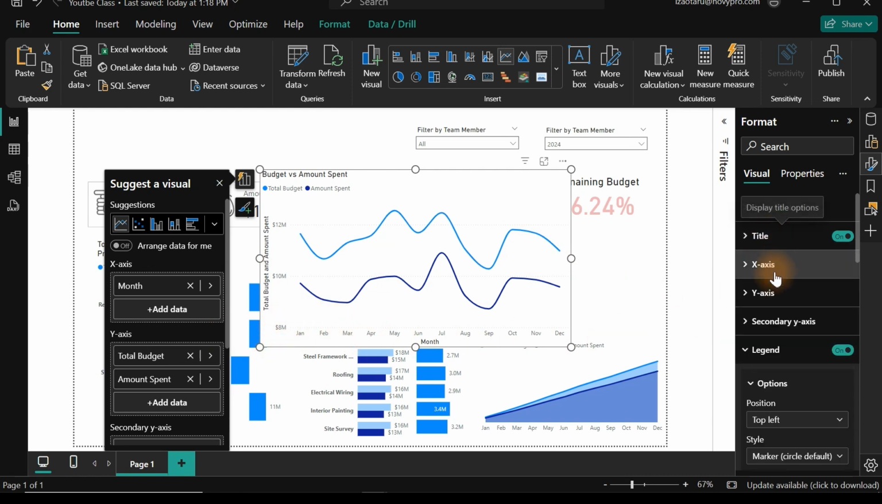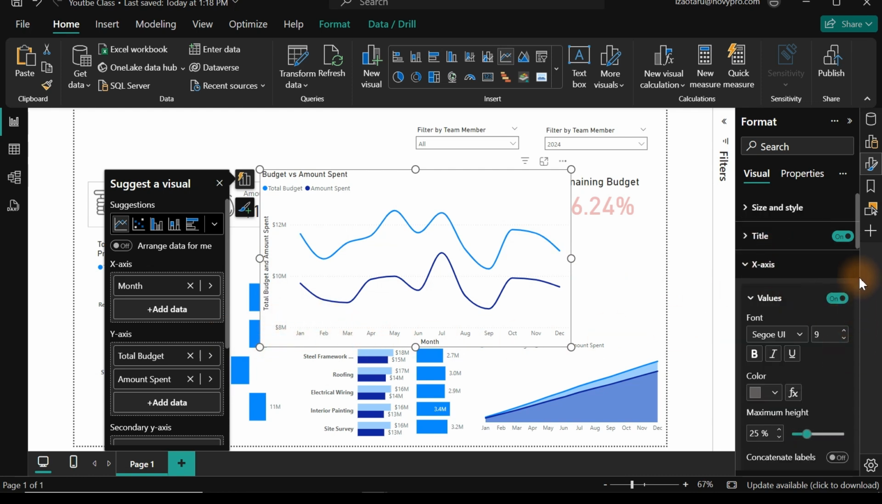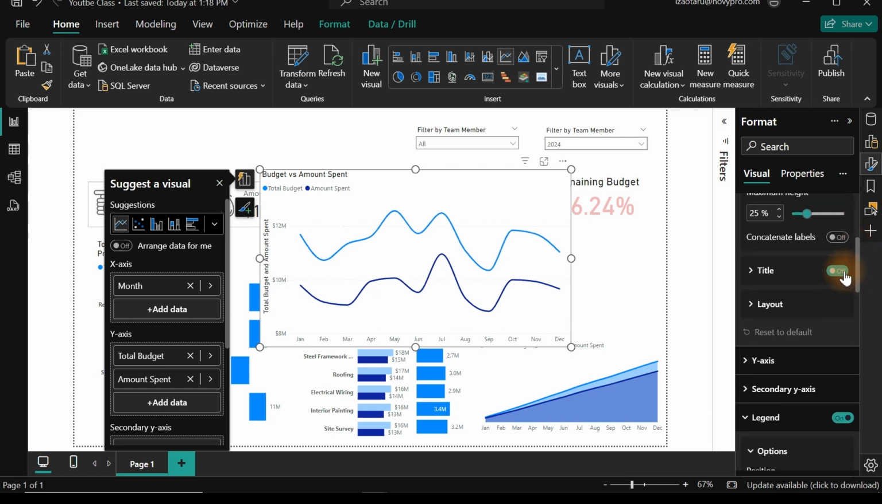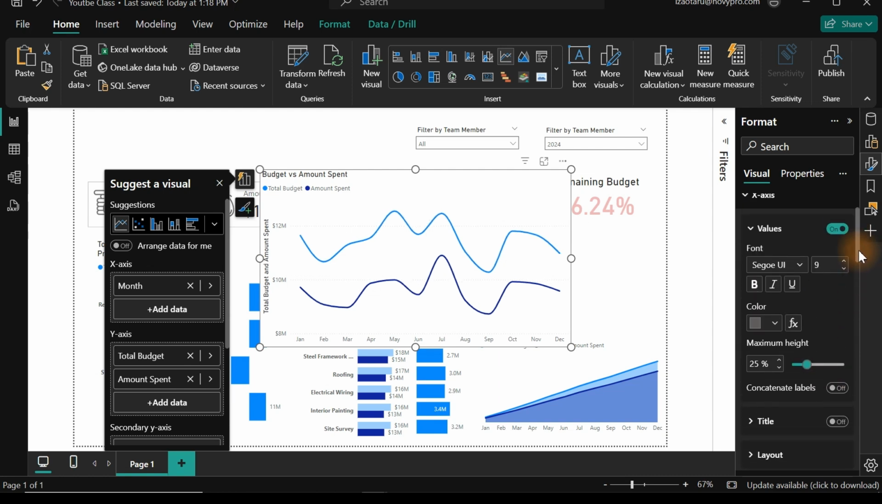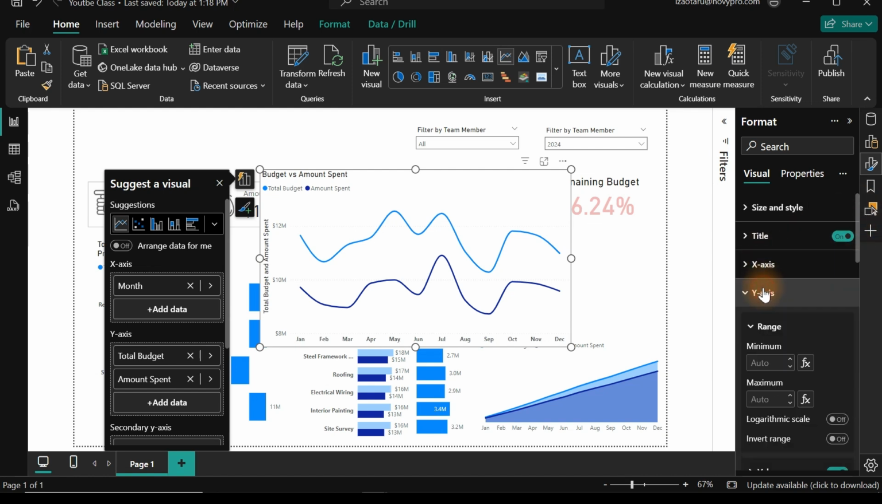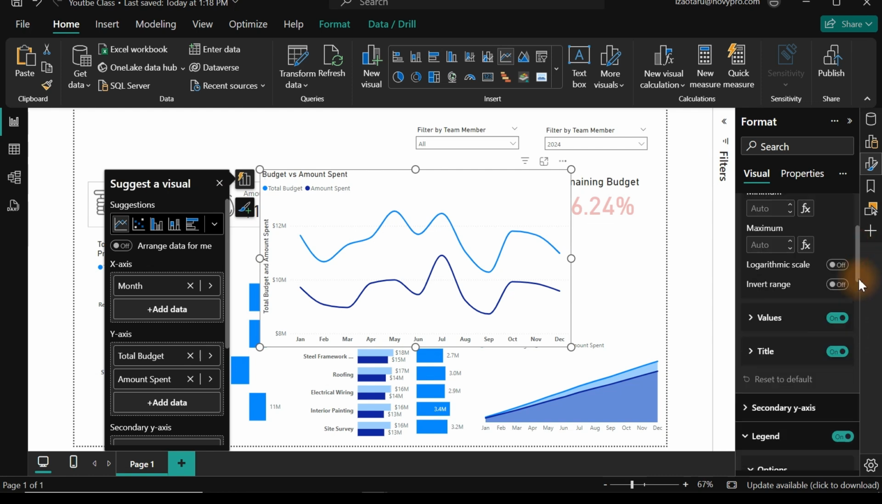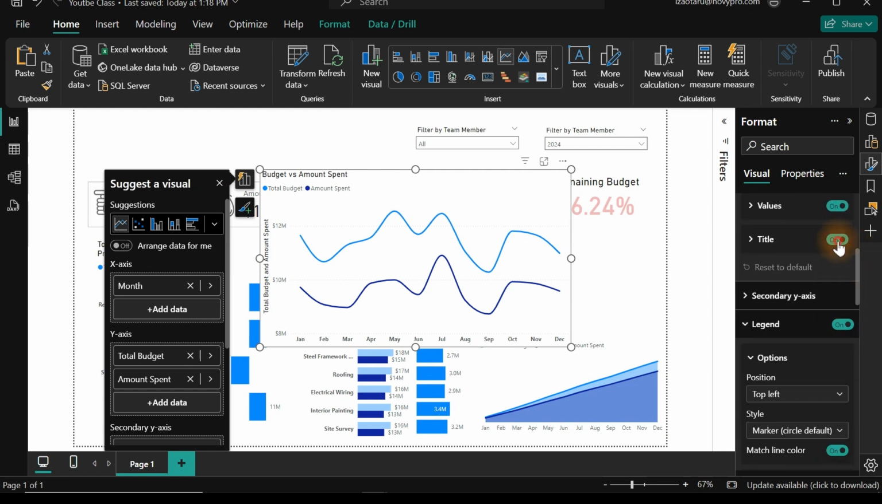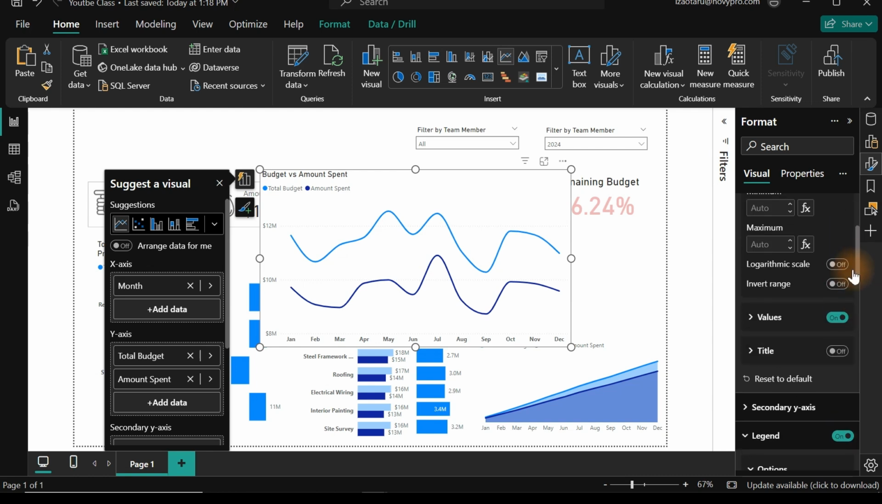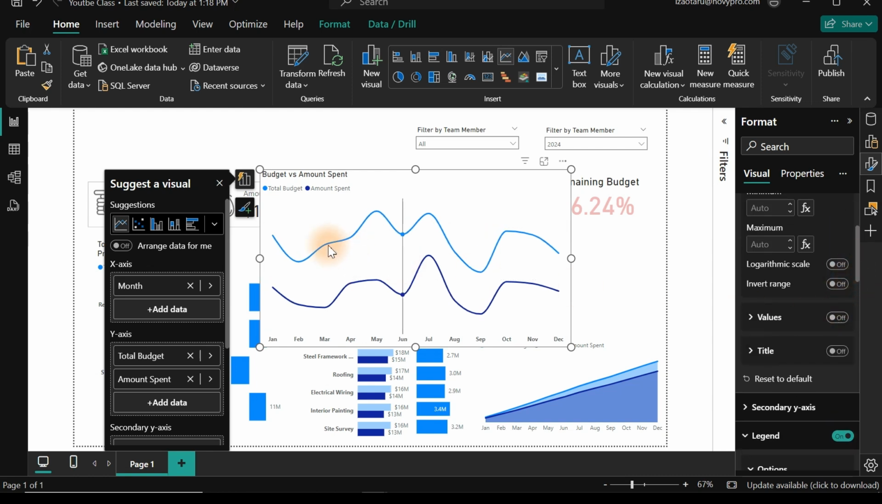Once done, you can just go ahead and format the X and the Y axis to make sure it looks just like what you really want to have, right? I'm going to make it bold. So here we go. For the Y axis here, we need to make sure we turn off the title for it, and as well, we turn off the value. So we are good to go with this.